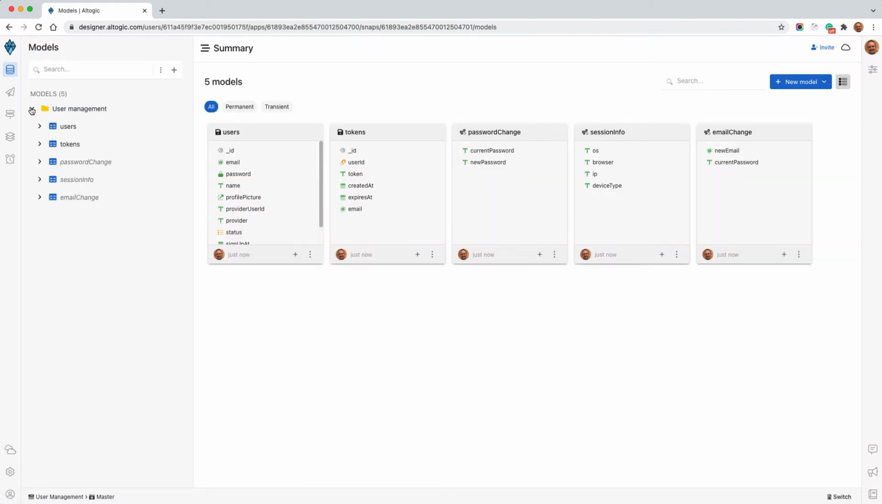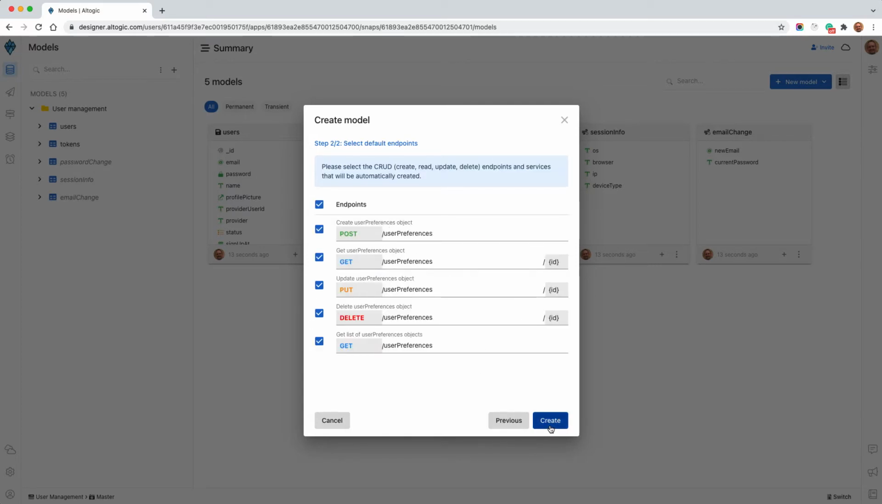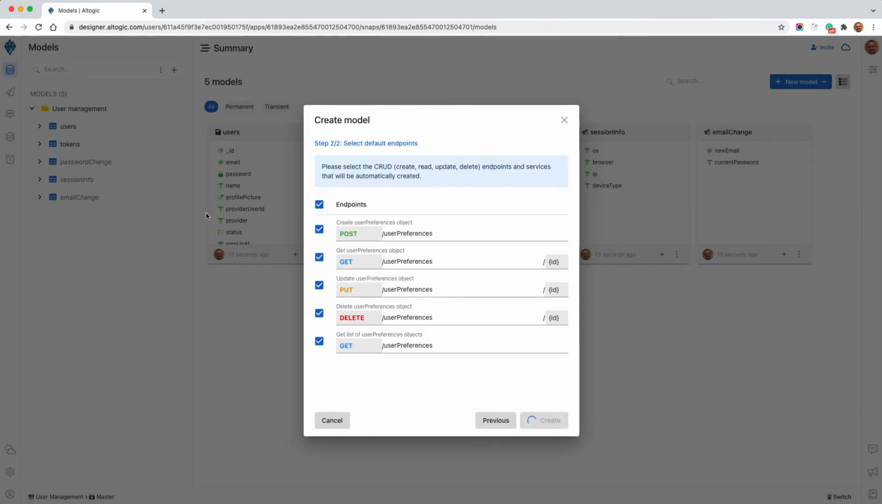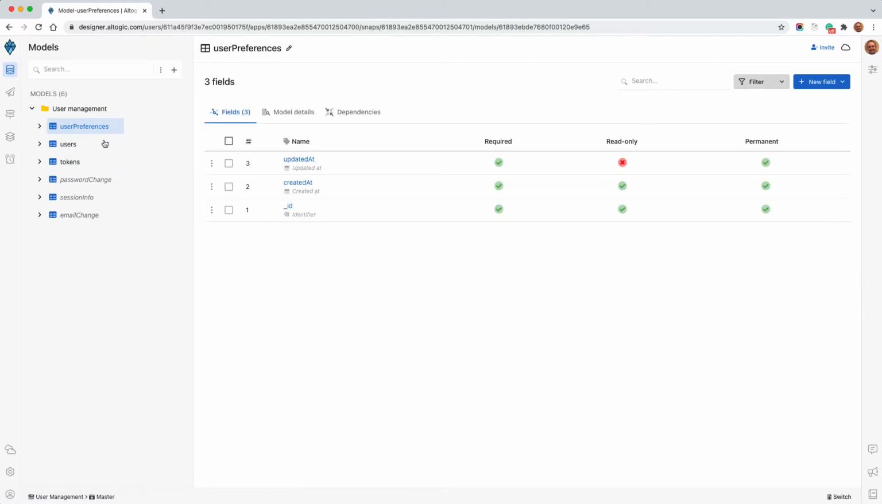We've got some models. Maybe we want to add a new model called user preferences, something like that. Let's enable timestamps for this one. Let's create the default endpoints, and we will be storing this model under the user management category. So we created a new model called user preferences. This is right now empty. You can put whatever value you want, but the main idea was how to use the repository.